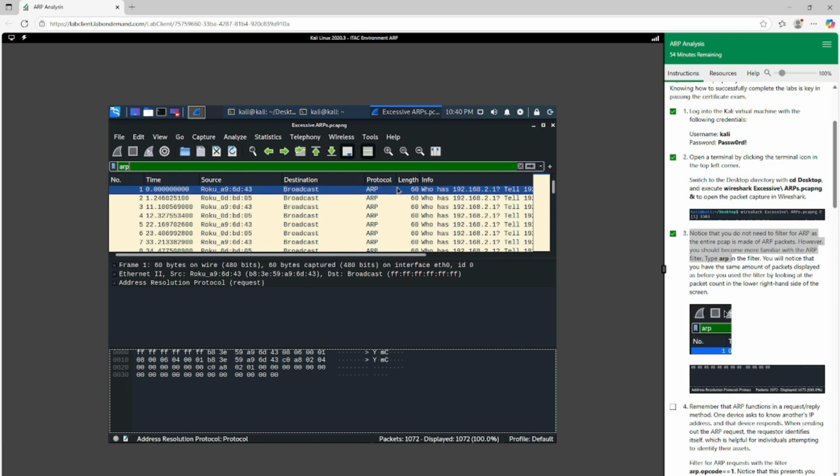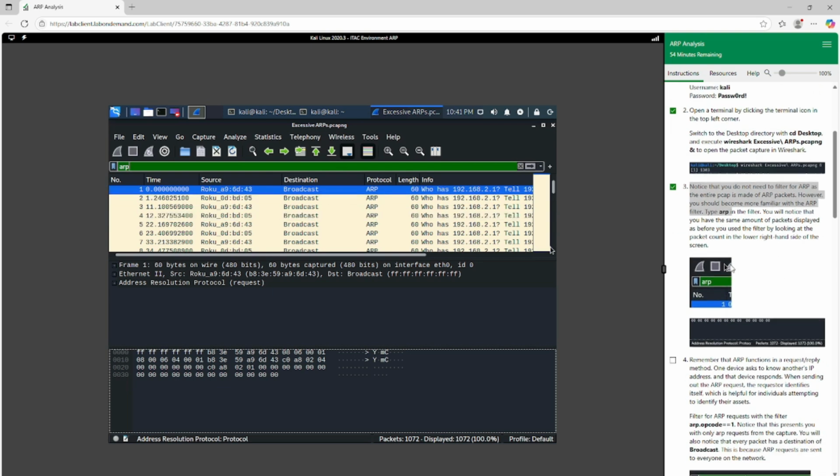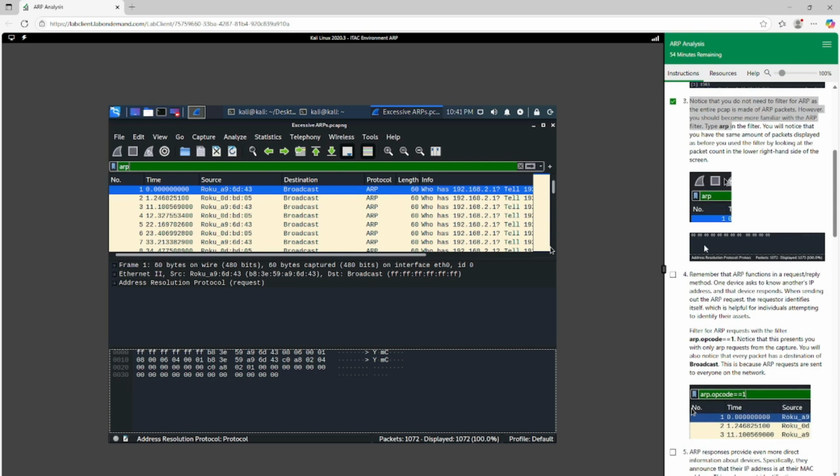So you could see the protocol, address resolution protocol. It's going to pick up all traffic related to that. That's it. You can see that.